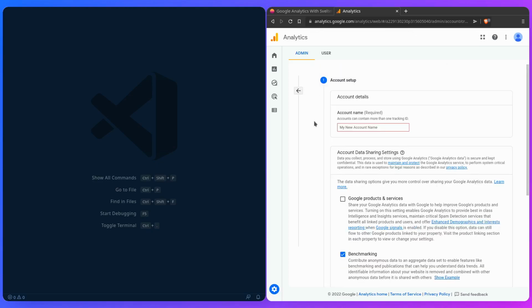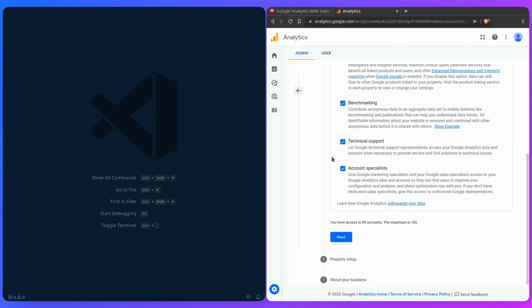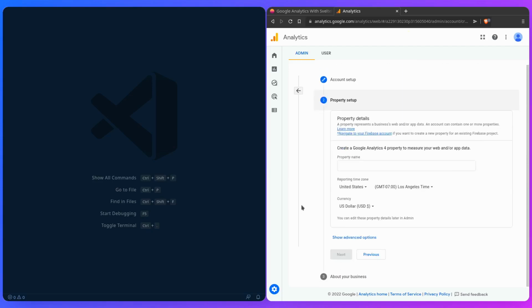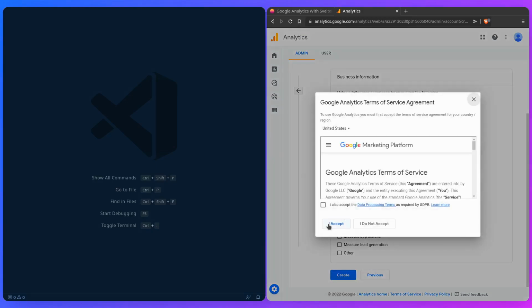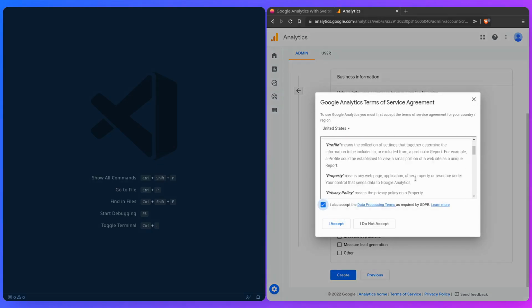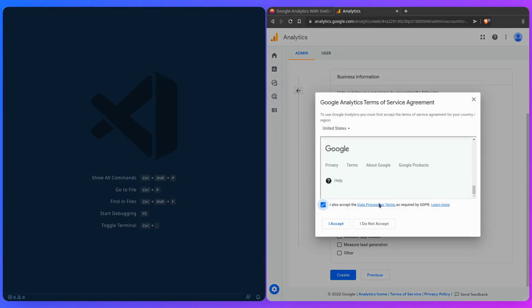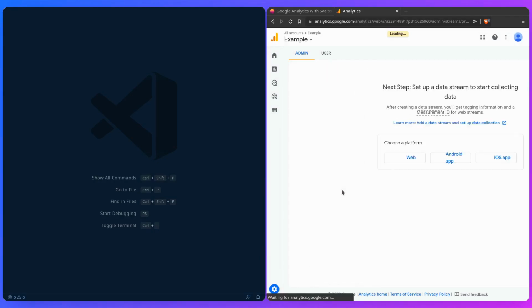So you can go create account, and then let's give it the name example, and you can turn these things off depending on you. Yeah, we can go next, give it another name. This is just your currency for Google Analytics, etc. Google Analytics is free, so you don't have to worry about paying for anything. So yeah, this is optional, so you can just say create, sign your soul to Google. We've read this entire thing, right? Yep. Yeah, and then let's create it.